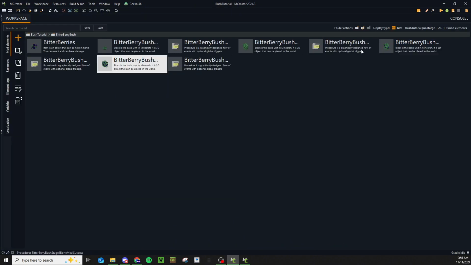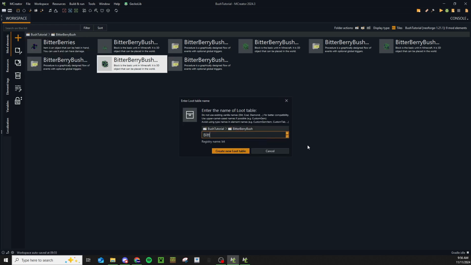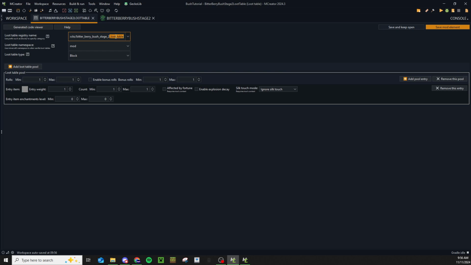And next we need loot tables for our 2 biggest berry bush states. So let's come over here and add a new loot table called bitter berry bush stage 2 loot table. Cut the loot table off the end of the text here, so it's just bitter berry bush stage 2, the exact same as its name up here. It is a mod namespace, and it is also a block table type. Add our bitter berries here. This is just stage 2, so it's only going to be able to drop 1 to 2, and it is indeed affected by fortune, ignoring silk touch. So let's go ahead and save this mod element, and we should be good to go.